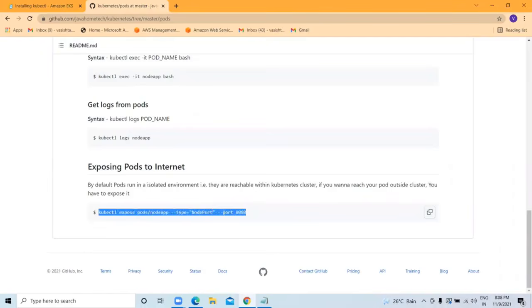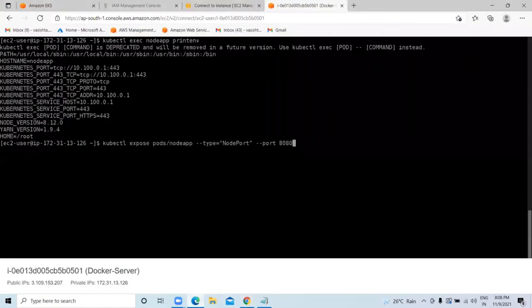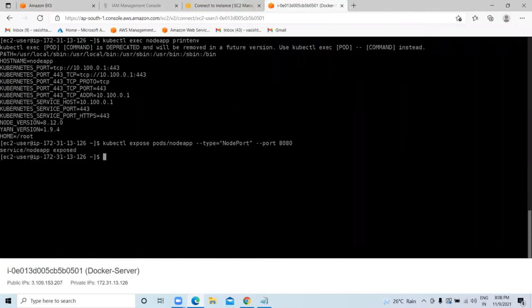kubectl expose pod, here you can enter your application name, node app, type. So by default, pods are running in an isolated environment. They are reachable only within the Kubernetes cluster. If you want to reach pods from outside the cluster, you have to expose them. So we can expose by using this command: kubectl expose pod node app type NodePort. Service node app is exposed, right? So after exposing, outside people can also access your website by using this IP address. They can click on the link.